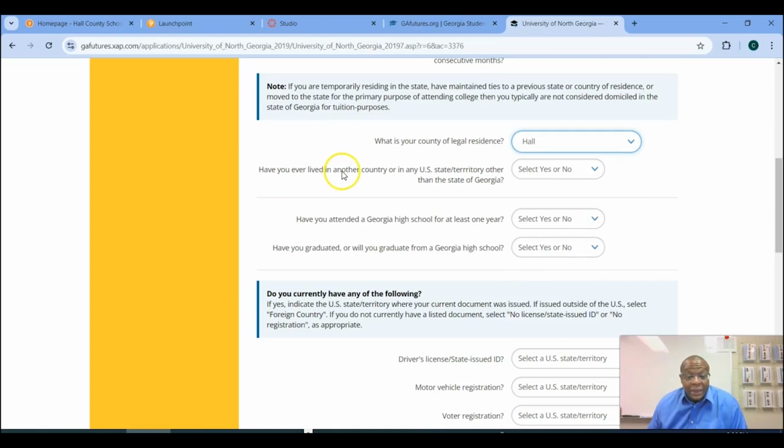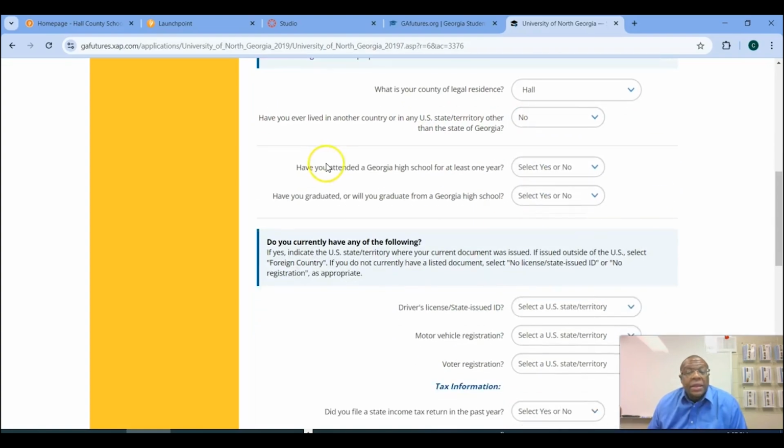Have you ever lived in another country or in any U.S. territory other than the state of Georgia? I have not, so I'm going to put no. Have you attended a Georgia high school for at least 1 year? Yes, I have. Have you graduated or will you graduate from a Georgia high school? Yes, I will.